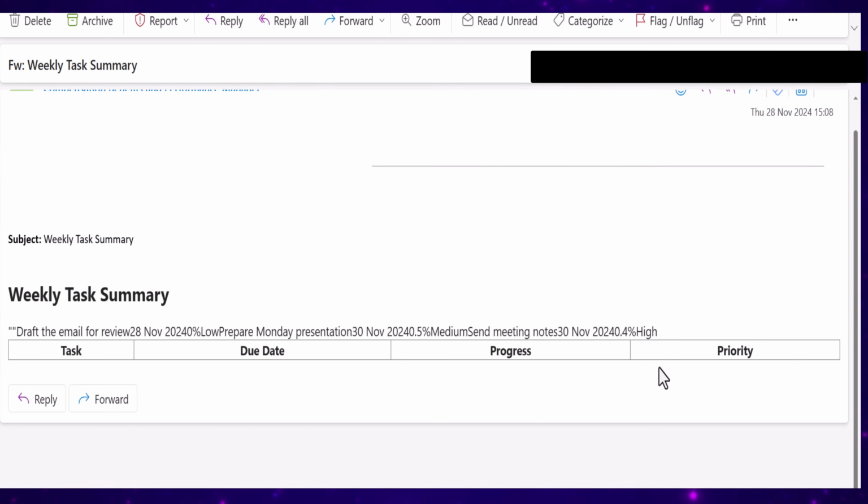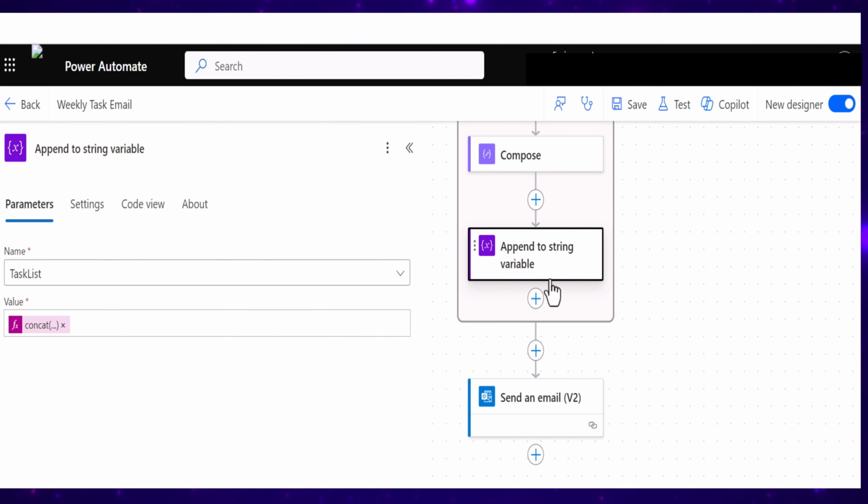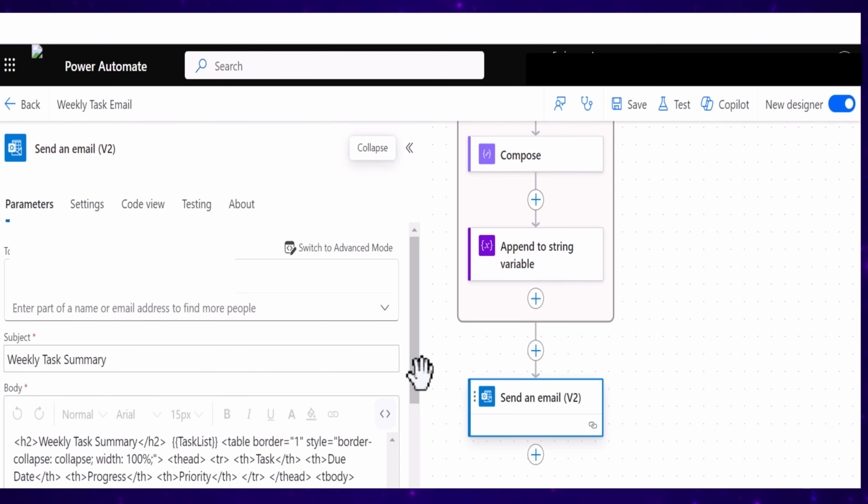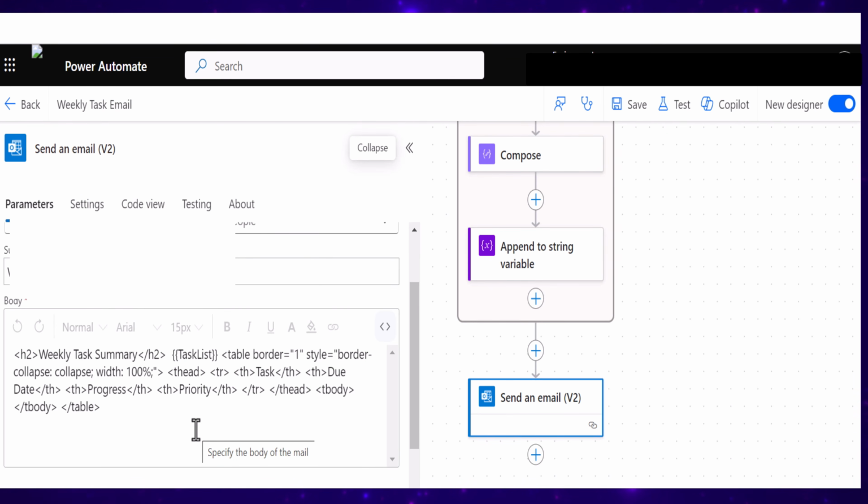There seems to be a problem here. This is the email we just received. As you can see, the rows that were supposed to be inside the table are appearing outside the table structure. This happens because of the way Power Automate handles dynamic content and HTML in email bodies. Even though we appended the rows dynamically to the task list variable, Power Automate is treating this dynamic content as plain text.